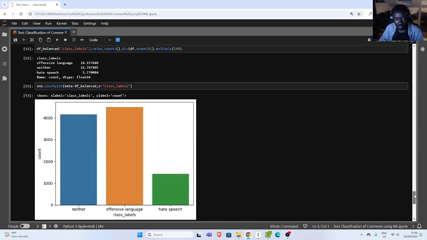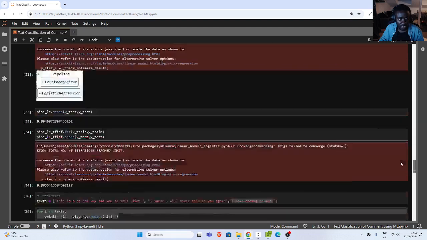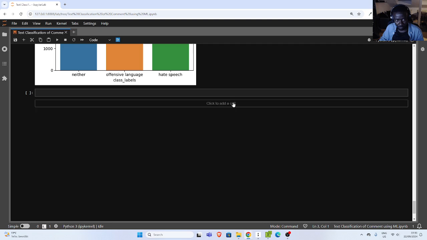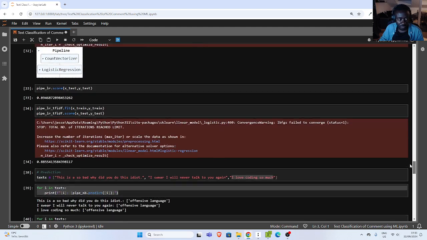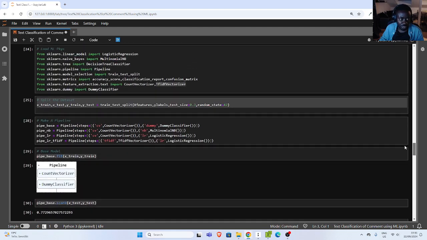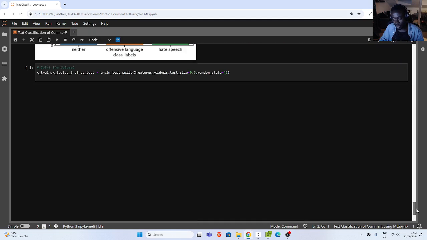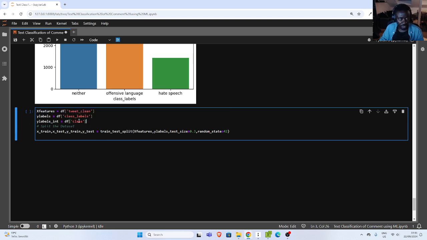Perfect. Okay, now since we have done this balancing, let's go back again and split our data. This is going to take us some time. Sometimes I prefer to do it this way first and then build functions and call the functions, because it's always better to use functions than this. So now we will be using the balanced data.